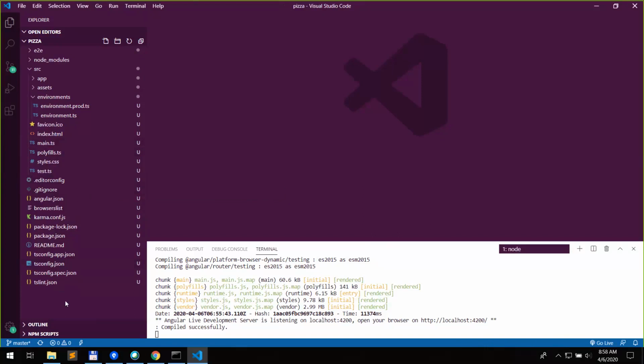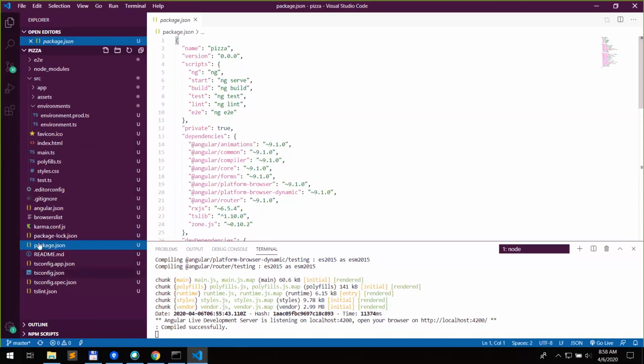So this is pretty much it. What's really important I haven't told you about is this package.json here. You saw me executing ng serve, right? So this ng serve is one of the commands you can have here. These are the default commands that Angular comes with. By default, you run them through npm.